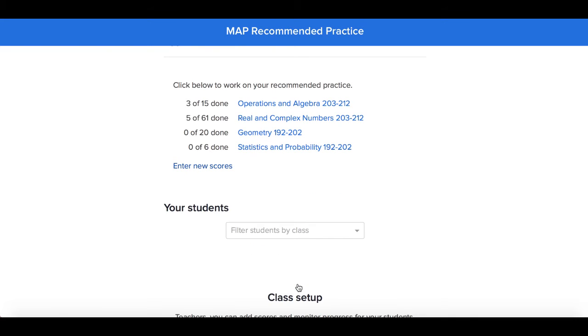With my students, I have a data conversation with them about their lowest areas, and I instruct them to start with those first. So for this student, I would probably tell them to start with their geometry strand and complete all the topics in that, and then move on to statistics and probability.